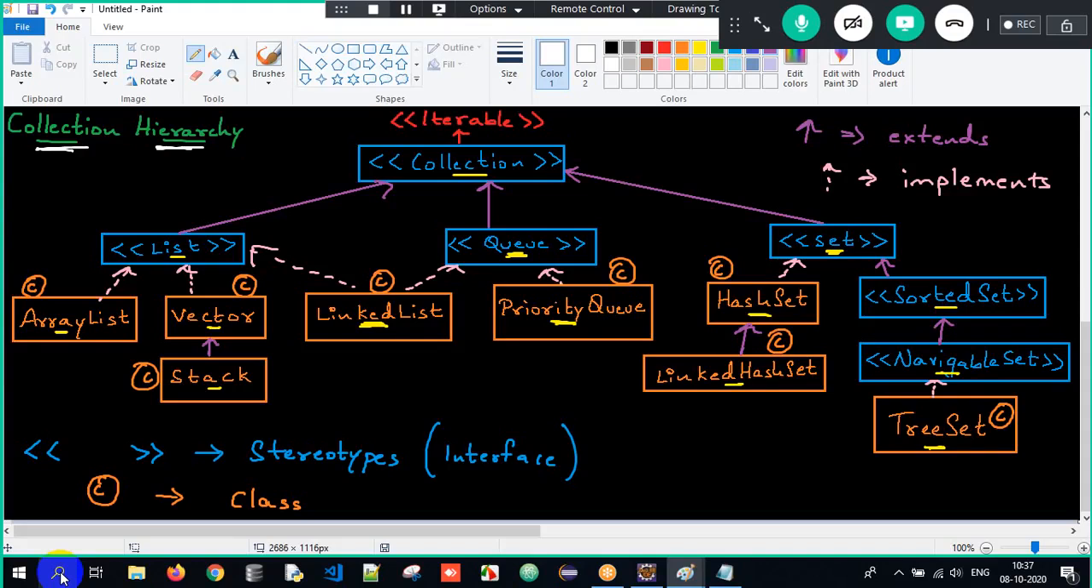Under list, we had four implementation classes. What are those? ArrayList, Vector, Stack, LinkedList. Queue: LinkedList and PriorityQueue. Set: HashSet, LinkedHashSet, and TreeSet here. And I have told this relationship. Class to class, interface to interface, class to an interface is implements, interface to class, no relationship. I gave that table when we did the interface topic, right?